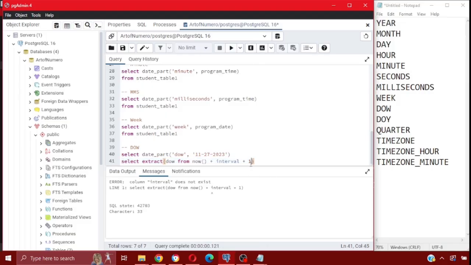All right, it did not do it with the intervals. So select DOW from now. Let me change this to year. Still not. So maybe I should do something else here. Maybe I should do date part and then go with now. And then once I do the now, I can say plus 3.